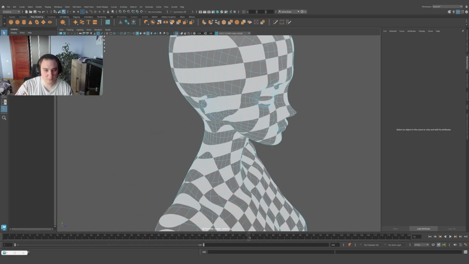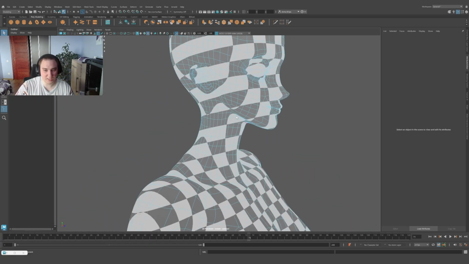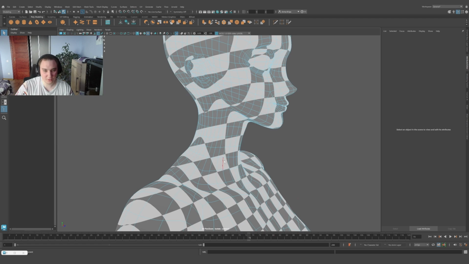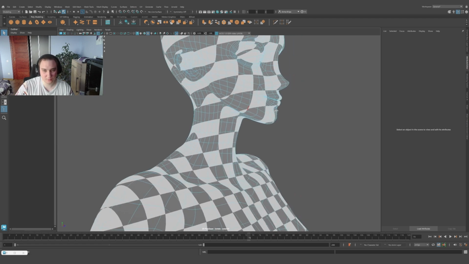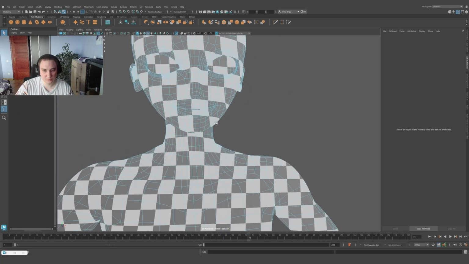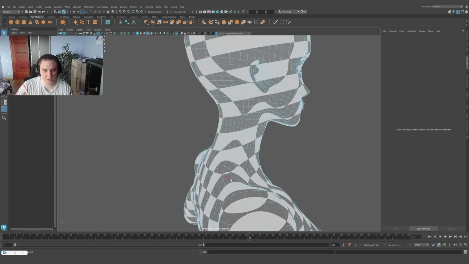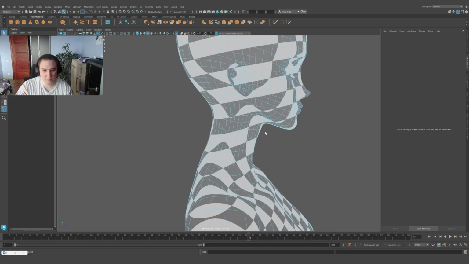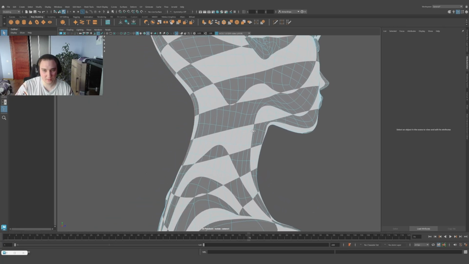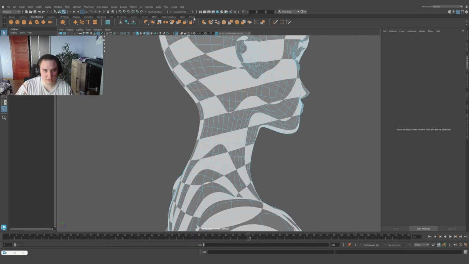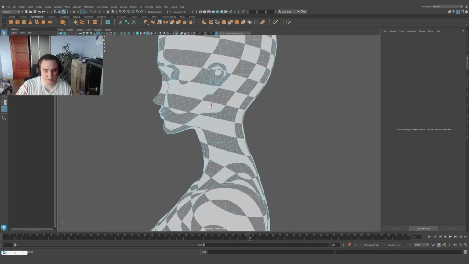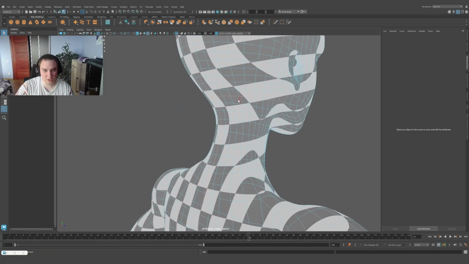Now I know that the neck should be separate from the head as a shell because they have different shapes. This is a cylinder and this is kind of a sphere. And for this one, I will select this edge here. I am holding shift and double clicking this edge. And you can see that it went all around here.